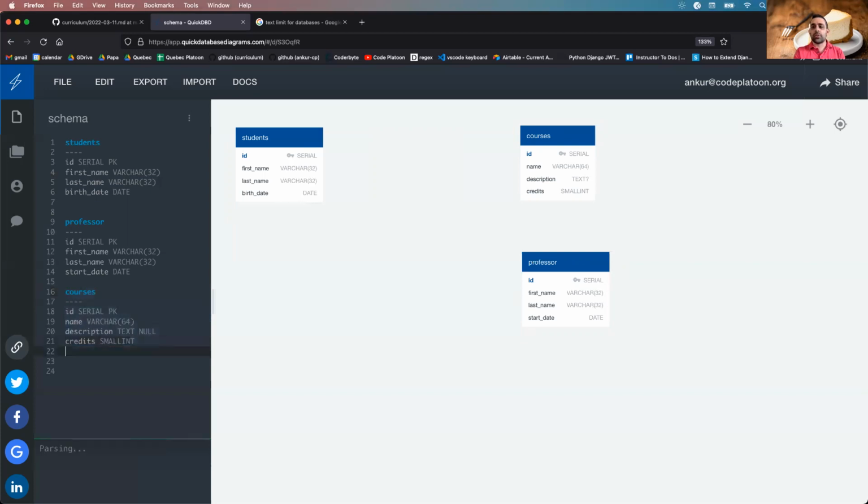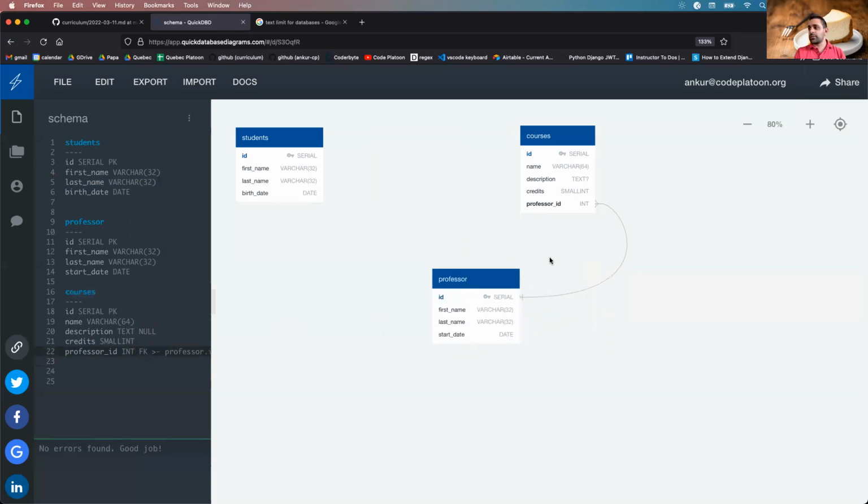So here I want to create a new field in my courses table, professor ID. That's going to be an integer foreign key. I'm going to use the GUI here. I'm going to say professor ID here, and link it to my professor table. Again, the direction of this does matter. I notice that the many is on this side. So this is saying 1 professor can teach many different courses. The reverse is not true.